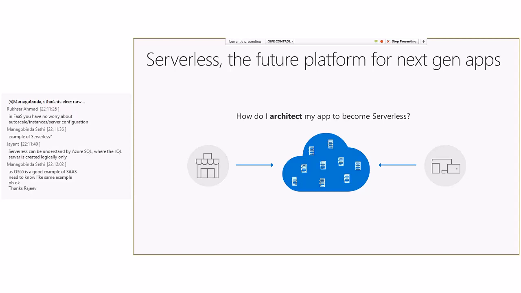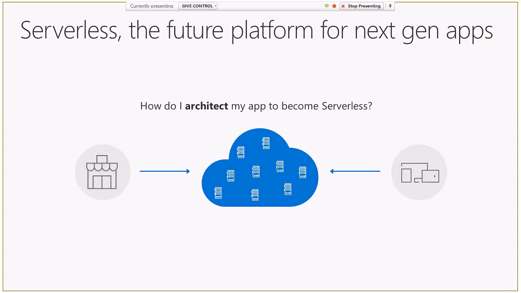Let's discuss serverless, the future platform for your next generation. We are going ahead with serverless because it has its own benefits. We are not going to concentrate on the infra, which was the pain point of platform as a service. We only concentrate on the business logic. The most important thing for serverless is that you pay only for execution time, the time for which your function has been executed, or for Logic Apps the number of actions executed. You pay for that particular action only. That is the beauty of serverless architecture.